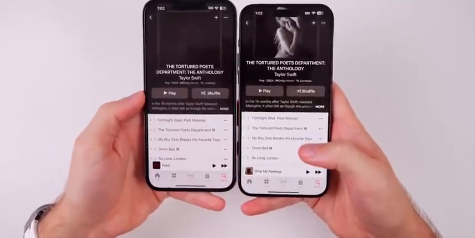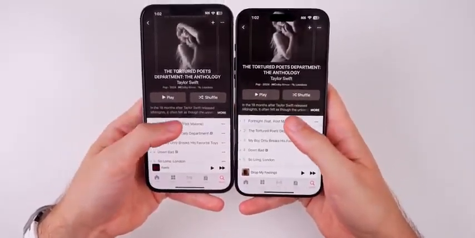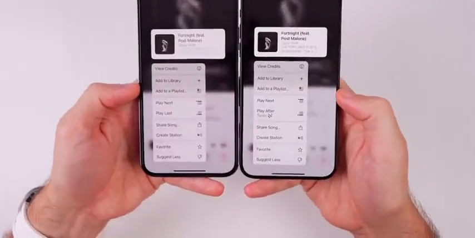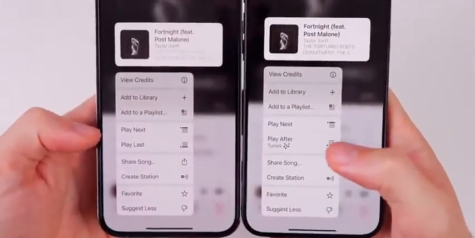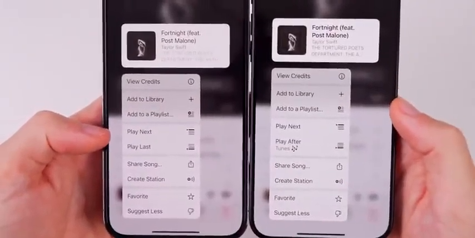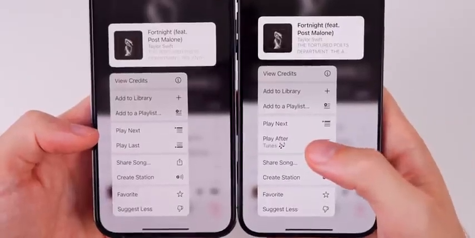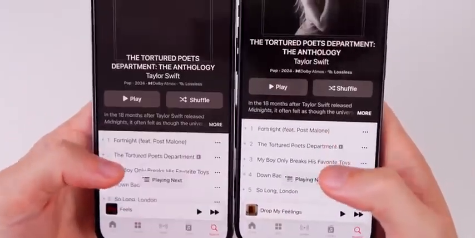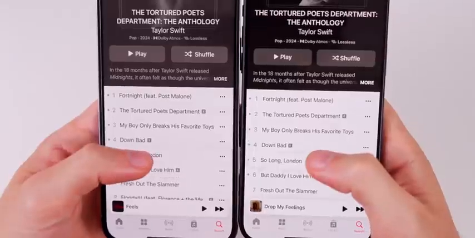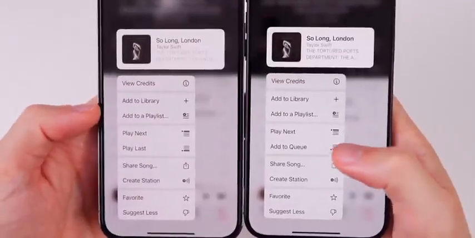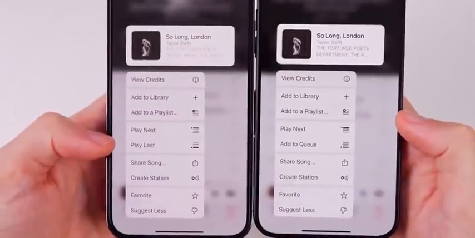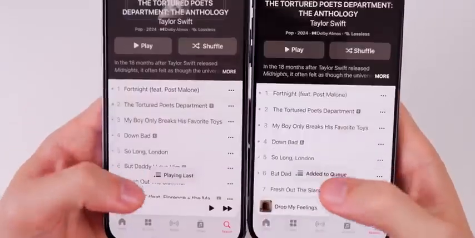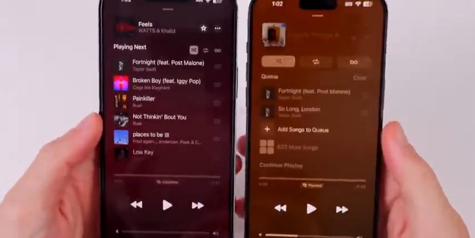But if we go to a separate album or a separate playlist and we go to add a song to the queue, first off, you can see that we now no longer have play next and play last. It's play next and then play after tunes, for example. So just go to play next on both of these. And then if we add another song, it now says add to queue instead of play last. And when we do that, take a look at what happens in our queue.